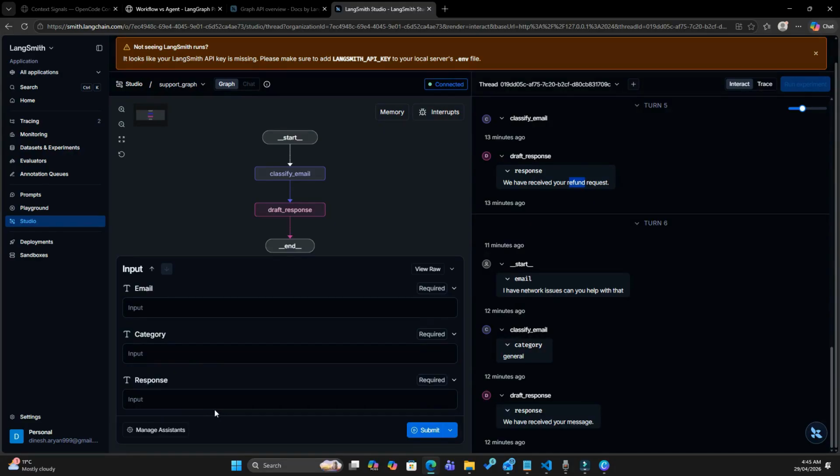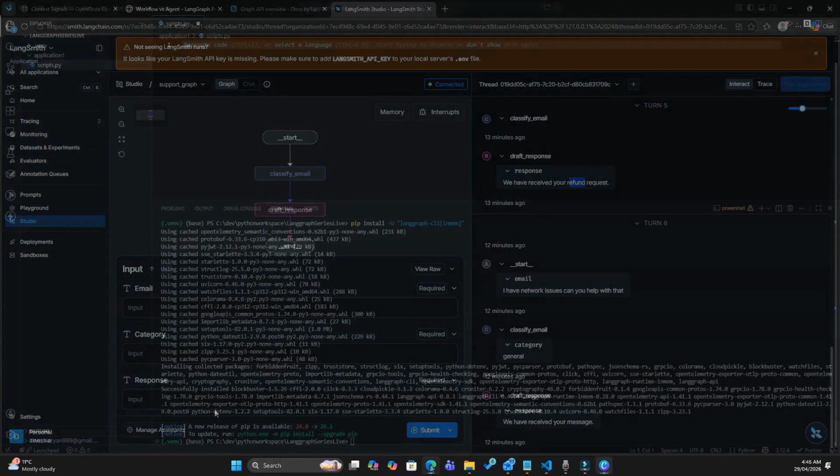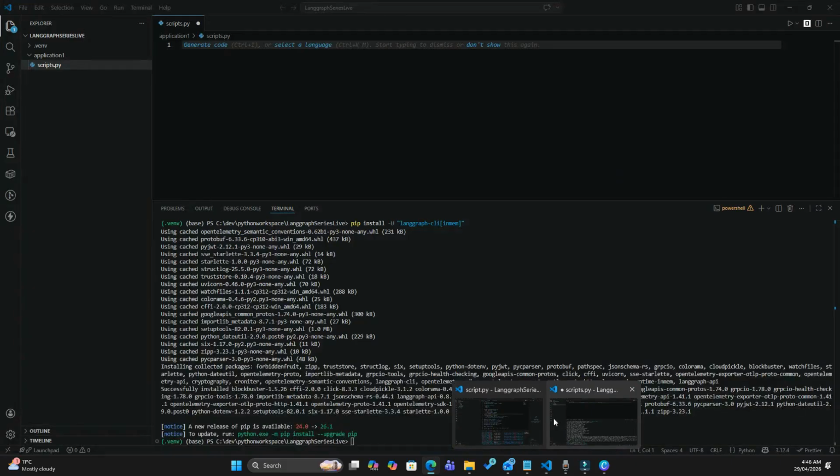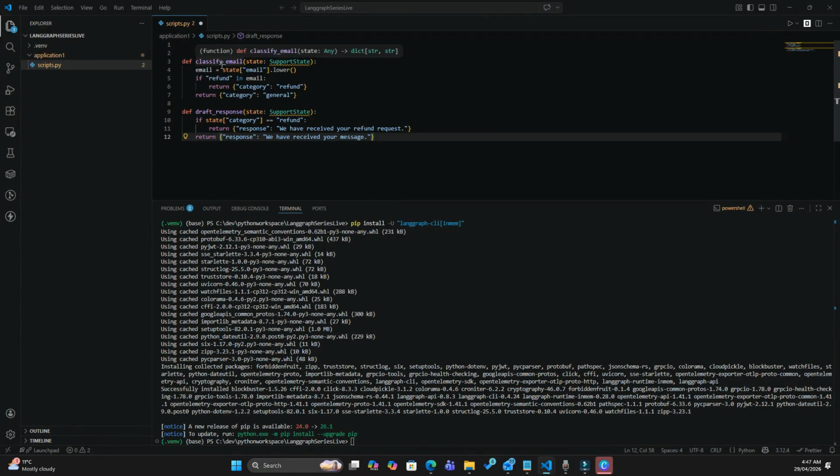Now we understand the states, nodes, and edges. We'll build this entire thing in LangGraph. As we discussed here, we have two different nodes: one is classify email and the second is draft response. So first we'll create these nodes as small methods. We have two different methods for the two nodes.